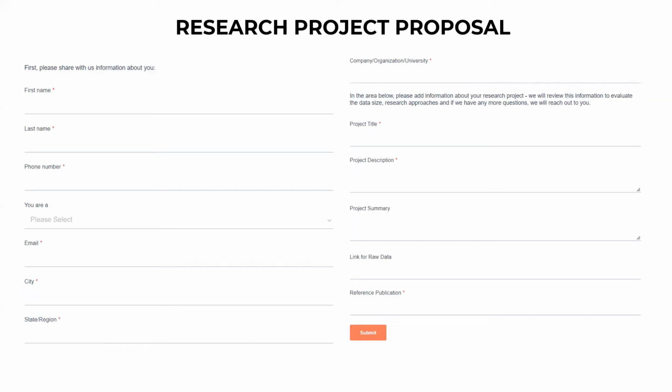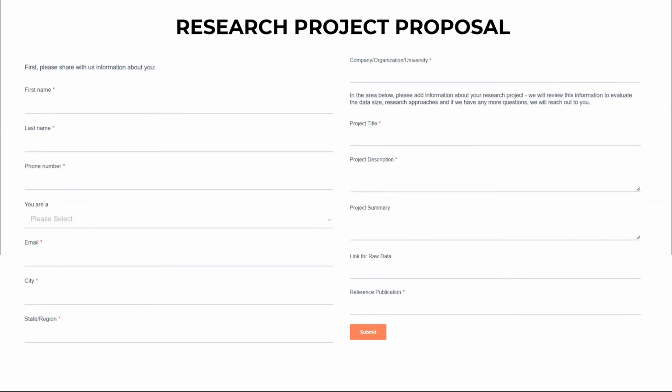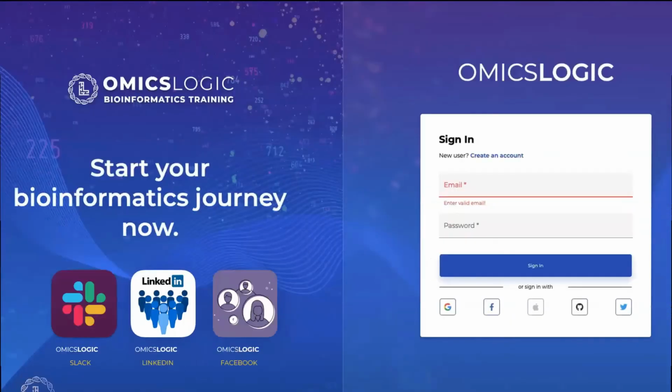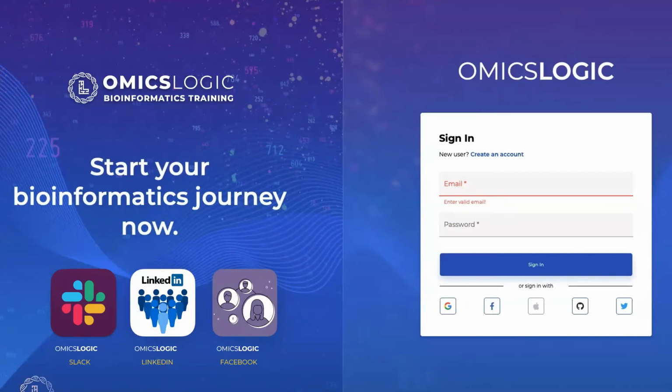We will share this project proposal form with you over an email as well. I just wanted to go through this proposal form with you once so that you know what you're expected to submit as soon as your training is complete. All right, so those were a few points that I wanted to discuss before we get started with the session.